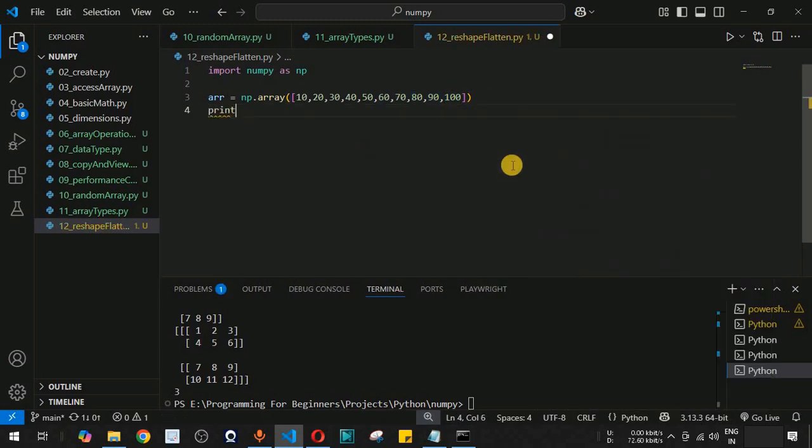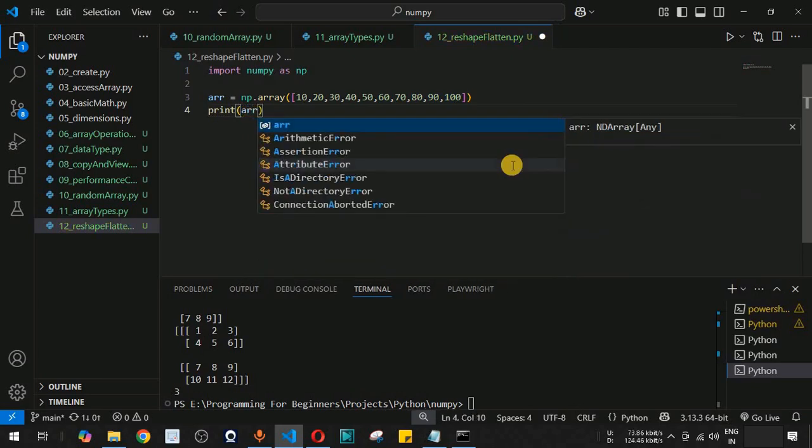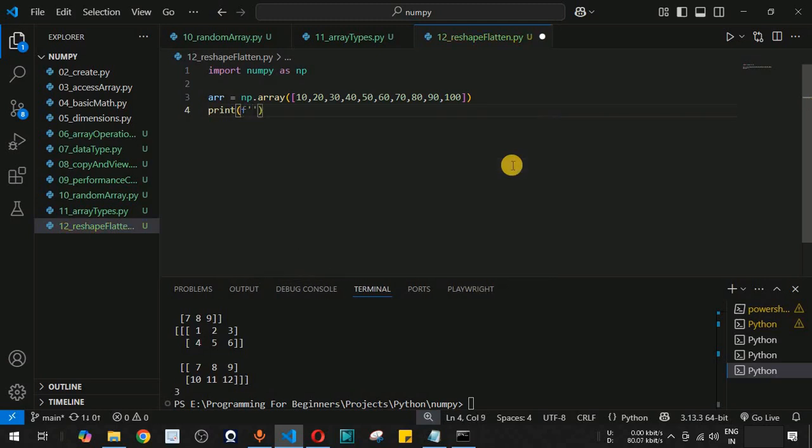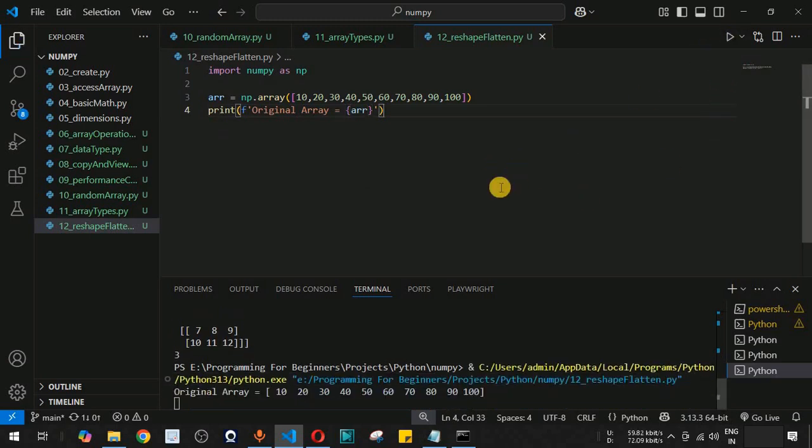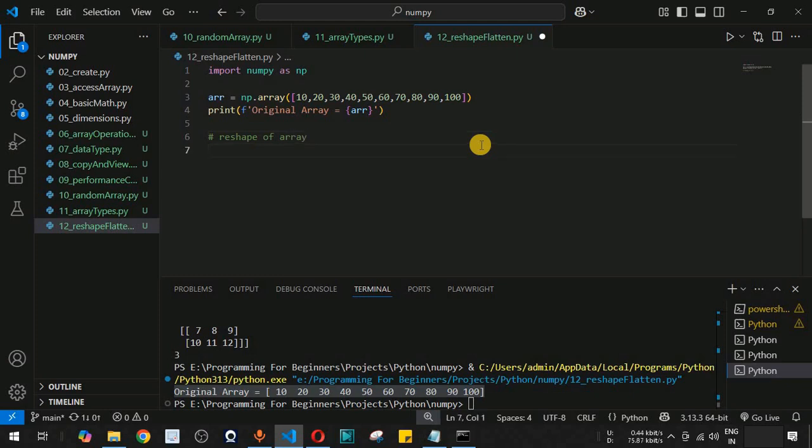Before applying the reshape method, let us print the original array. We are going to provide the formatted string, and we will say original array, it is equal to, followed by the array variable. Let me save this file and try running this code. As you can see, we have the original array having the elements between 10 up to 100. Now we are going to reshape the array.